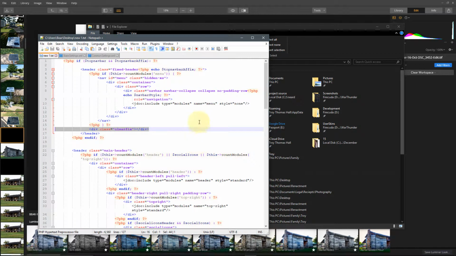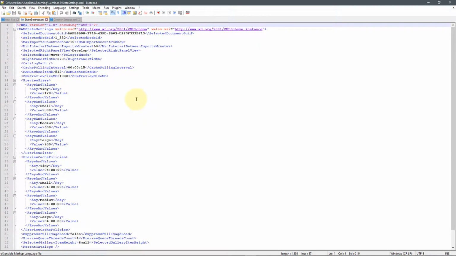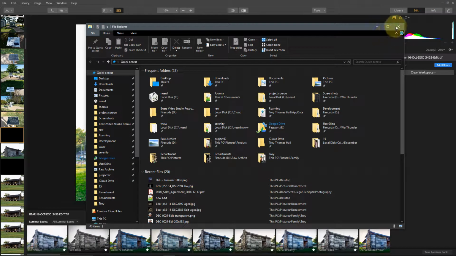There are two files in Luminar that set everything up. Here's one of them. This value seems awful small to me. I don't know if changing it would make a difference. I'm talking to Luminar about it, and hopefully they'll figure all this out.